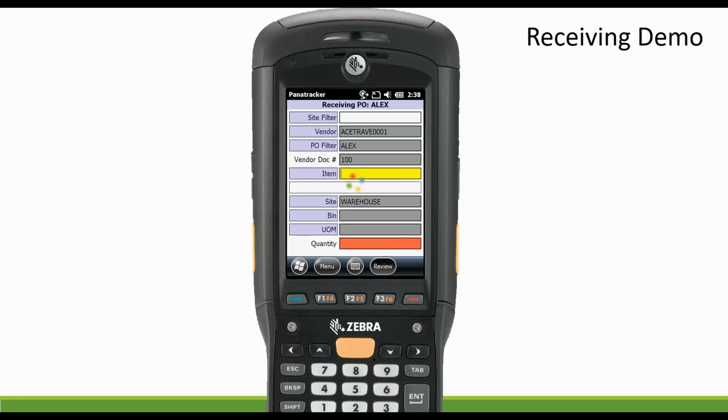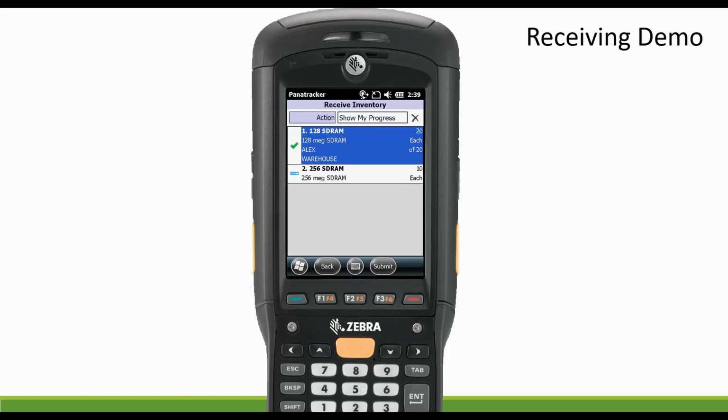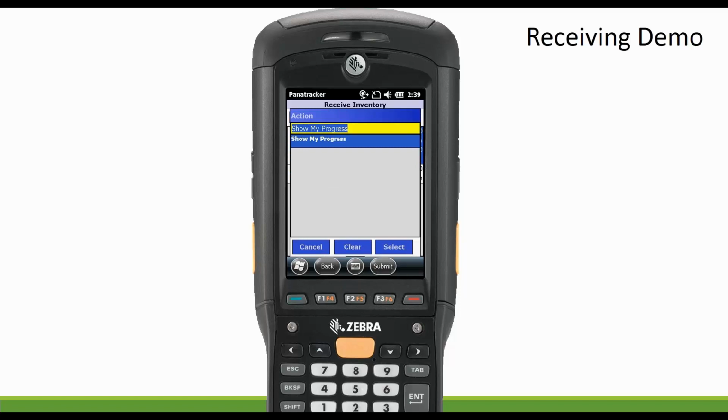When you press the review button, you're populated here to a screen that shows you very simply what inventory has already been received on this. The top field is action. It says show my progress. This shows me only items that I have already made some progress on. If I clear that, I press the action button and I clear this field out, I've got 4 options: show all, show my progress, show no progress, or receive all.